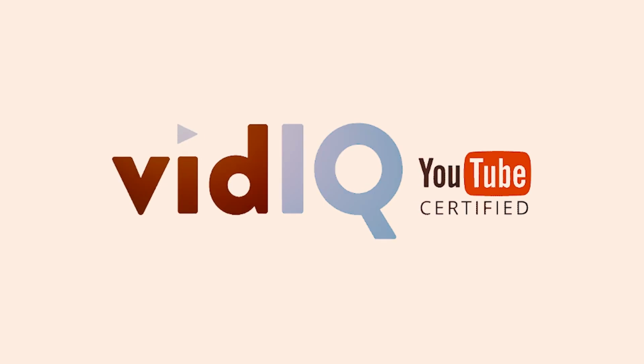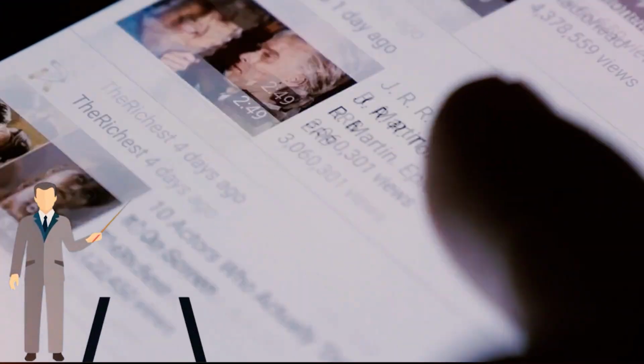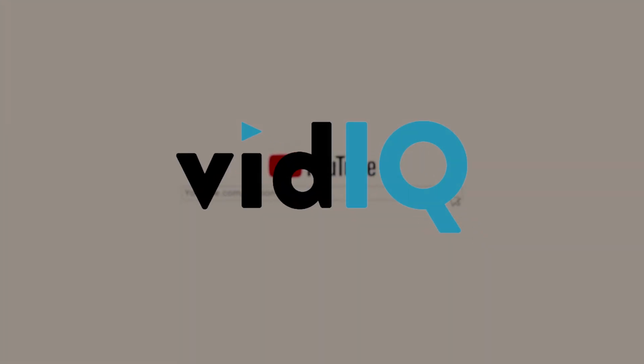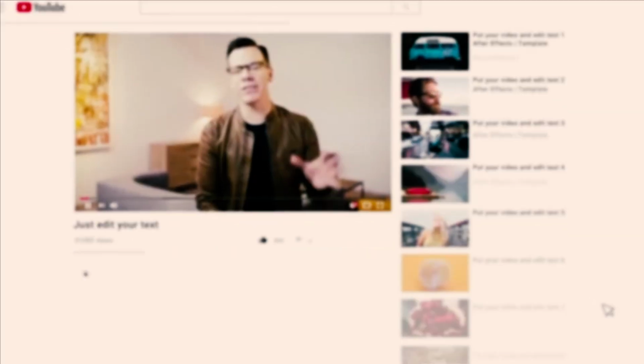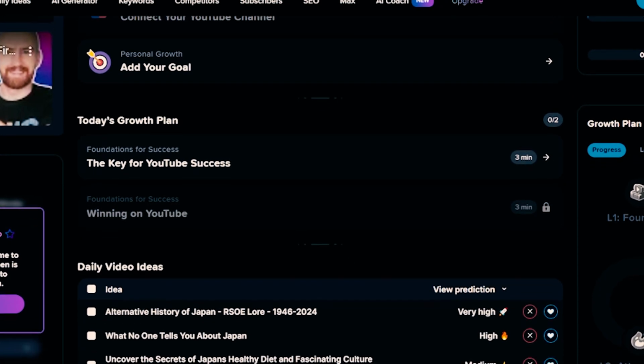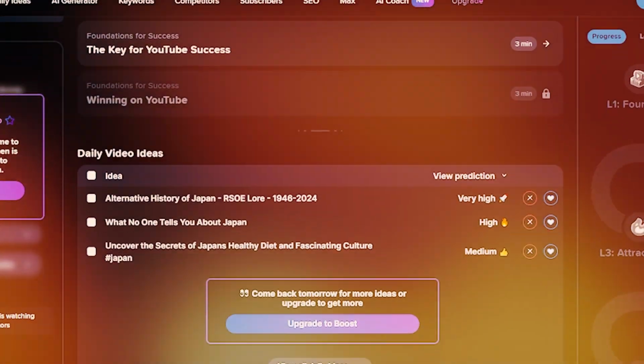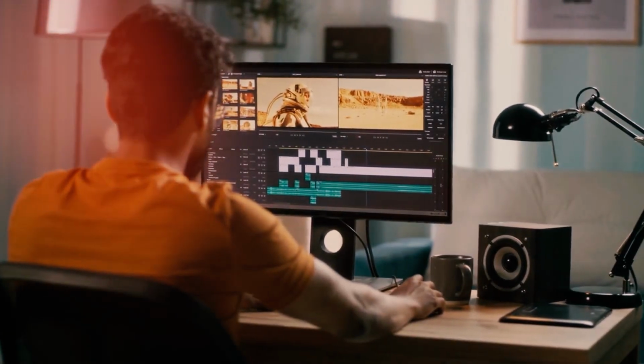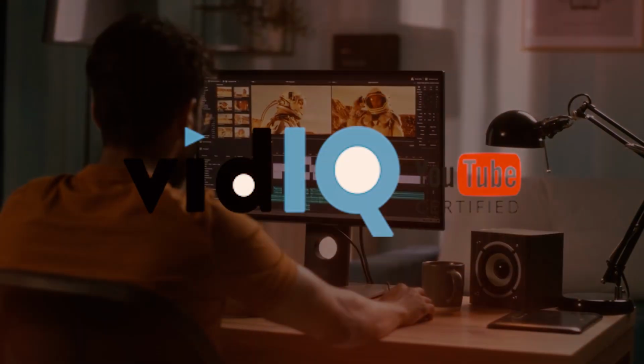Tool number 4, vidIQ. Now let's talk about optimizing your videos for discovery and growth. vidIQ is a must-have for every YouTuber. It helps you understand search trends, choose the right tags, and maximize your video's visibility. Strategic video planning becomes a breeze with vidIQ.